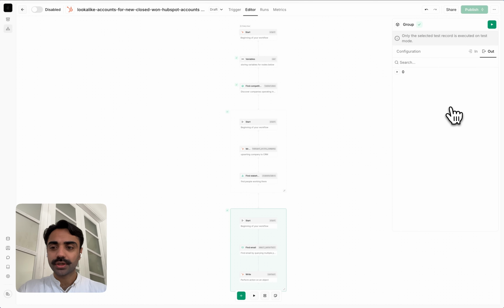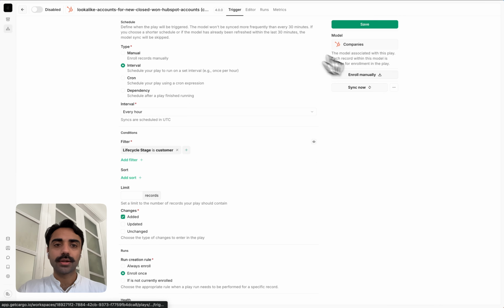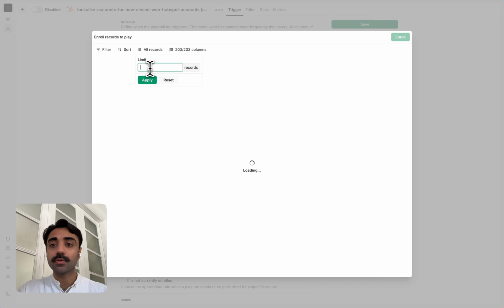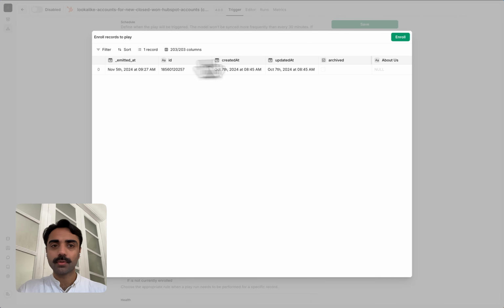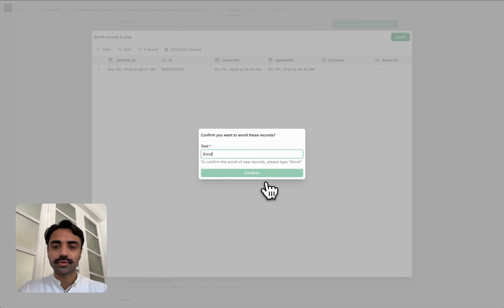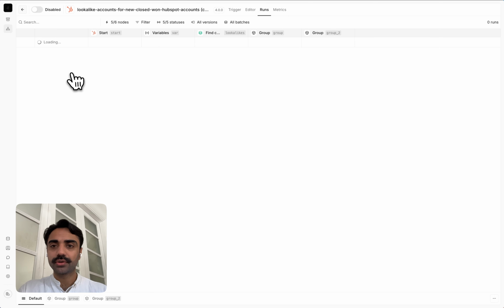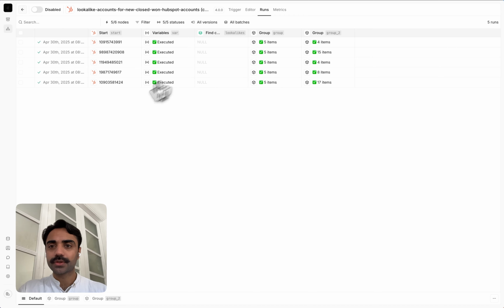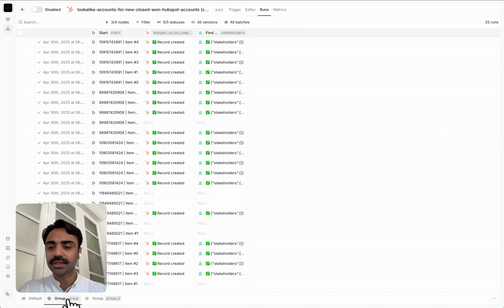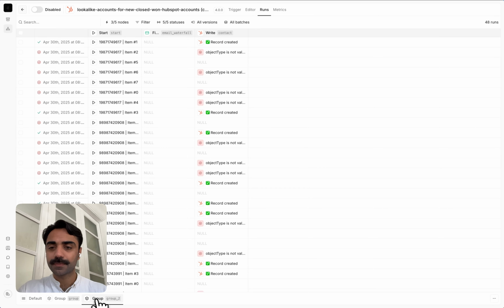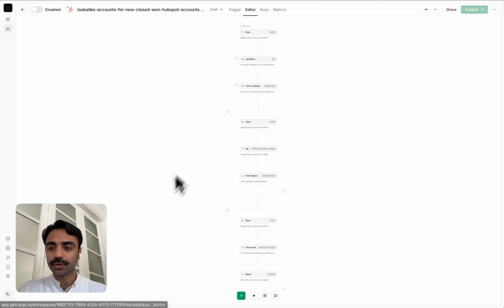Once I've published my version, I typically go to the trigger tab and I enroll manually to create, let's say, one run, just so I can see what it looks like in production. So this is pretty simple. I'm just going to press enroll here, and then it should usually create runs here. So I can actually see how the progress works for a published version in production, and I can toggle through the tabs. So this is for the companies, the lookalike companies, and this is for the contacts. And voila, that's your lookalike use case.